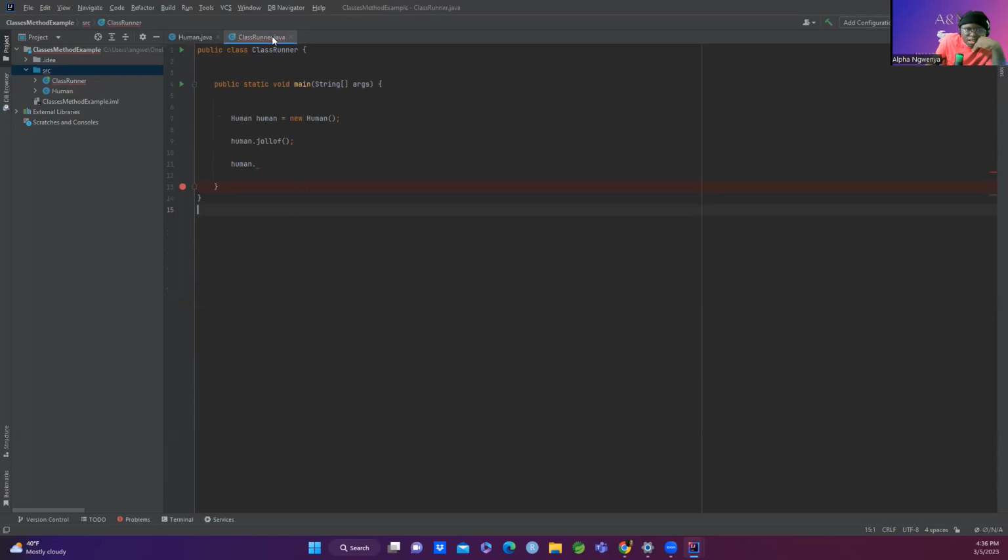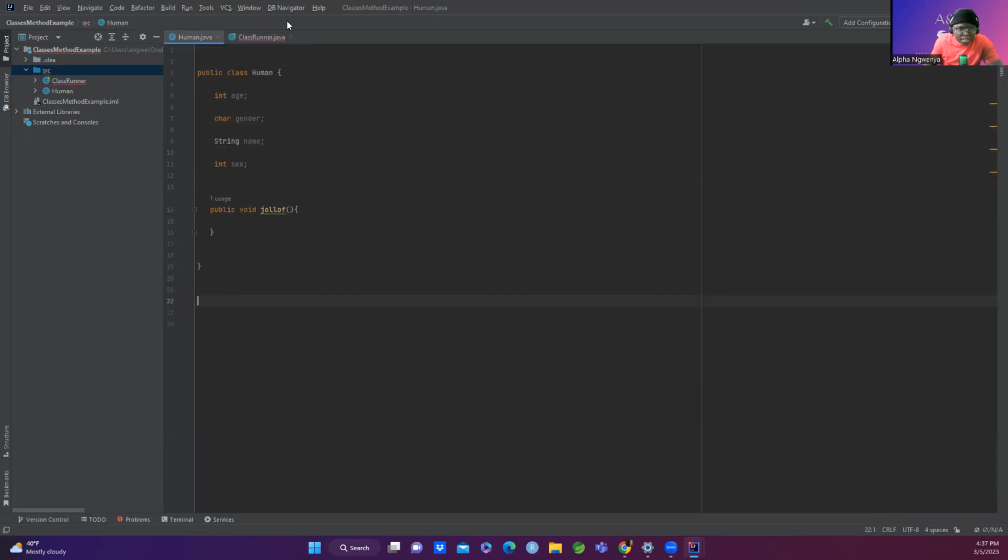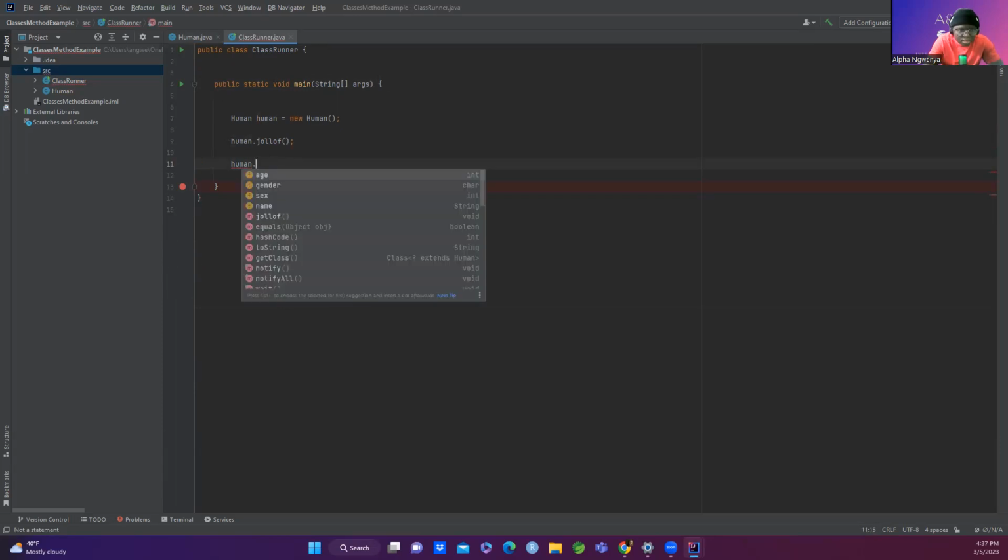So we know this class runner, we use it to run. We only put our public static void main method in here and do whatever we want inside here. And this is just a method Java gives us in order to write our things wherever we want them. Right. So now I was explaining this, that here I can access the age, I can access the gender, the sex, and all that.